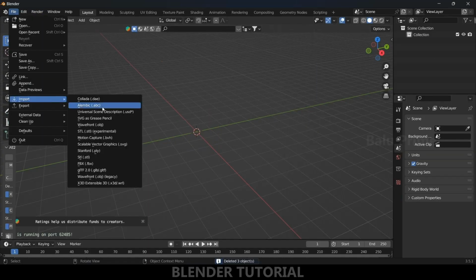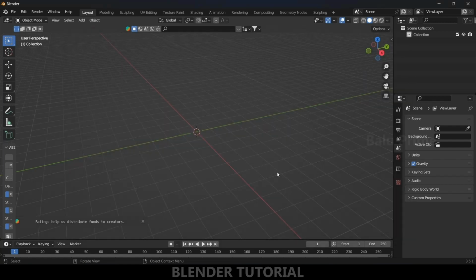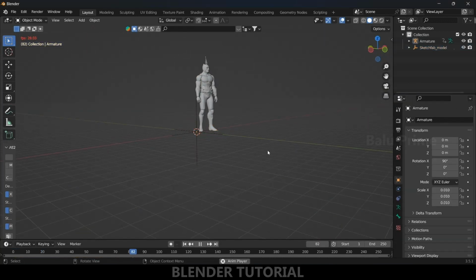After that I imported the animation into Blender and increased the spacing between the animation keyframes to get the slow motion.